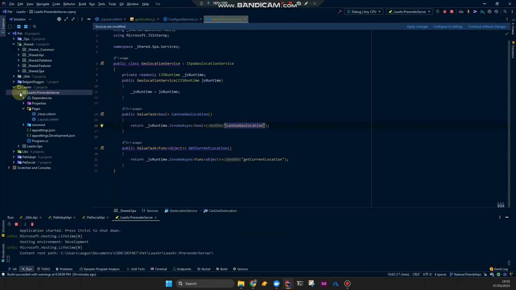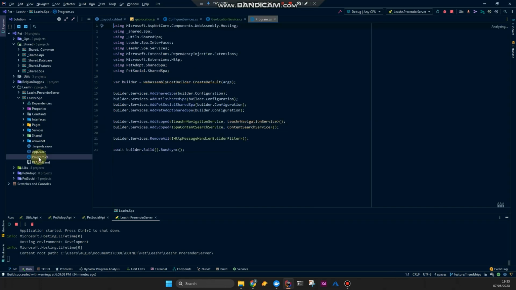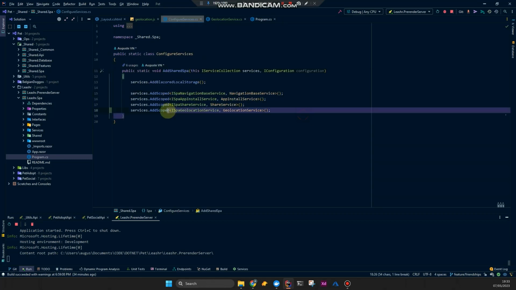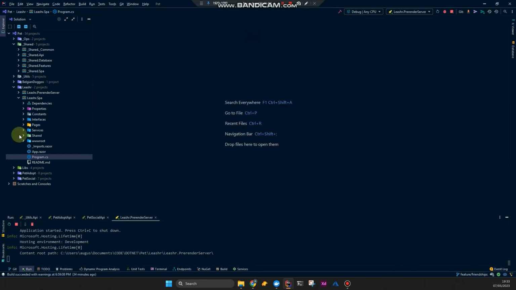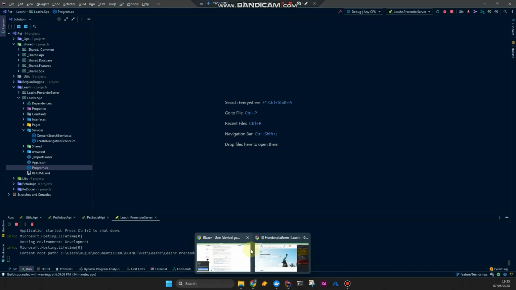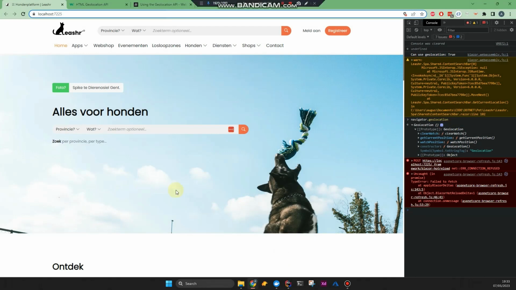So let's now head to the actual Blazor application. So this is my server side. This is my client side. We have to make sure I implemented this shared SPA function, where I registered the geolocation service. I have videos about doing all that stuff if it's a bit confusing, because I already have built a lot.